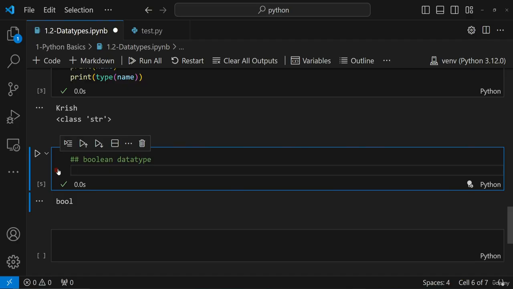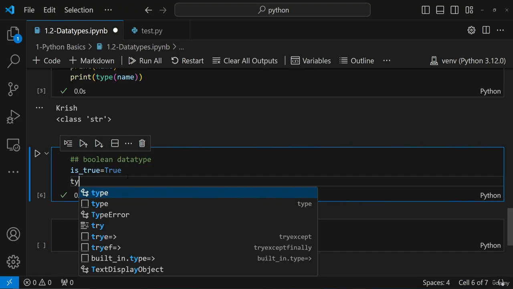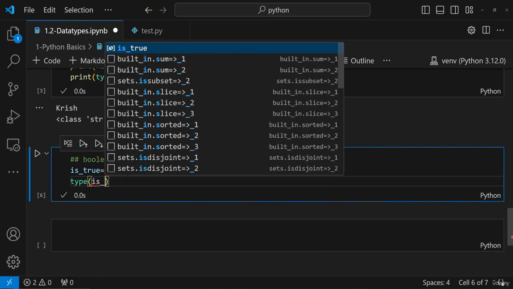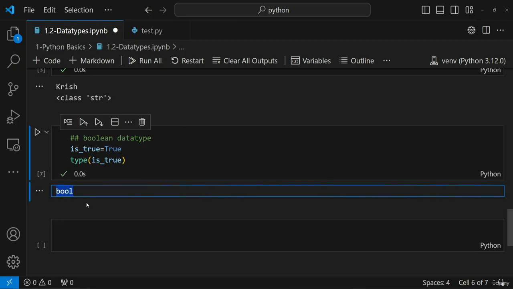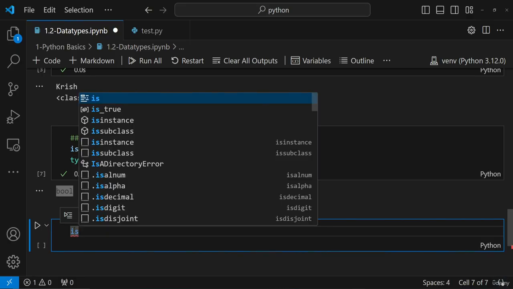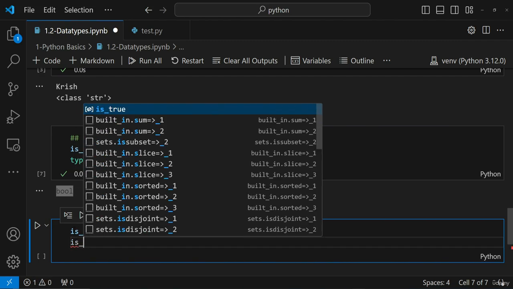Let's say I define is_true and assign it to true. If I go ahead and see the type of is_true, you'll be able to see that I'm actually getting the Boolean value. This is one way. The other way is that I may directly assign a bool variable, and let me go ahead and execute this.